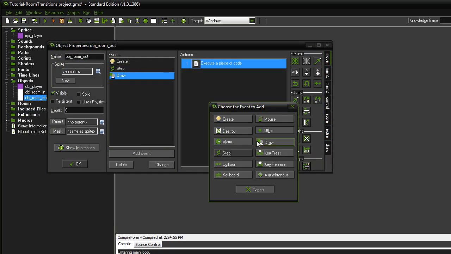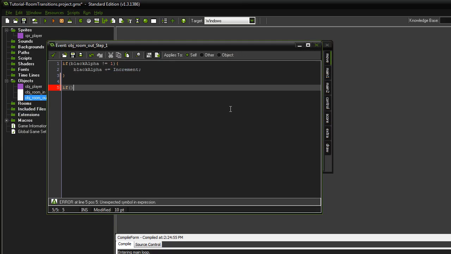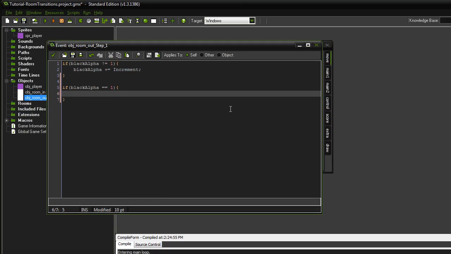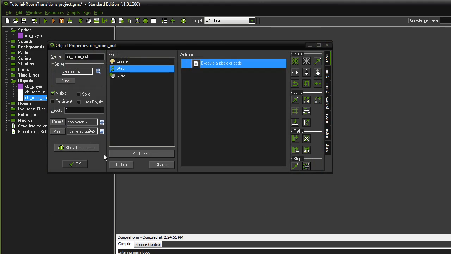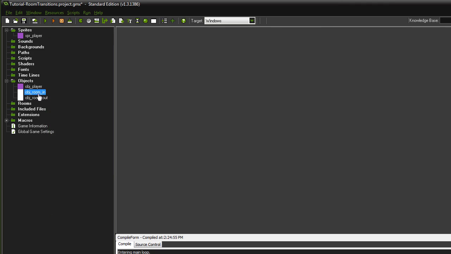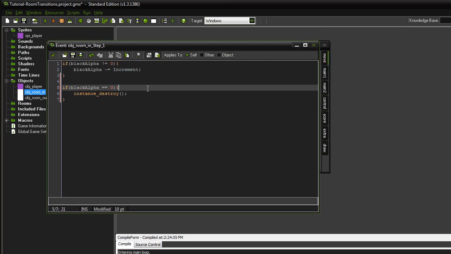and then also in the step event we need: if black alpha equals, remember we're checking, equals 1, we're going to say instance destroy, just to save a little bit of memory, because we won't need that object once the room has faded in. Okay, and we're going to want to do that for this one as well, which I've just copied and pasted, but you've got to remember to change it to 0.